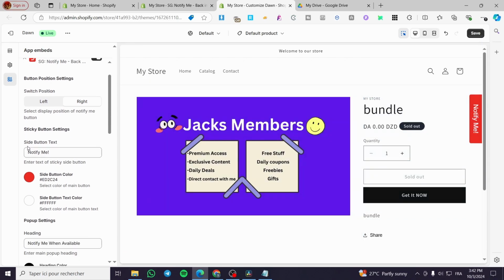So we have the button name or label, which is "Notify me" here. You can go ahead and modify that. For example, "Notify me when available" label, like that, or "Notify me", for example, whatever.